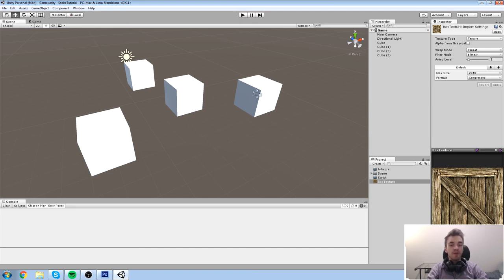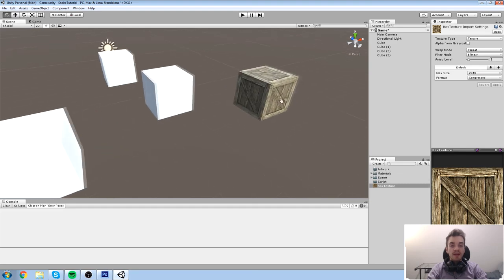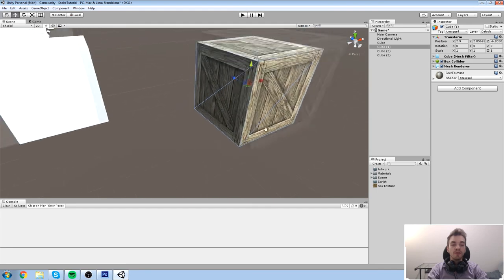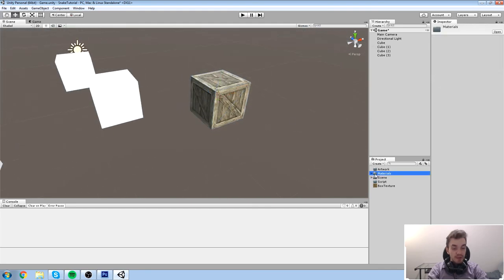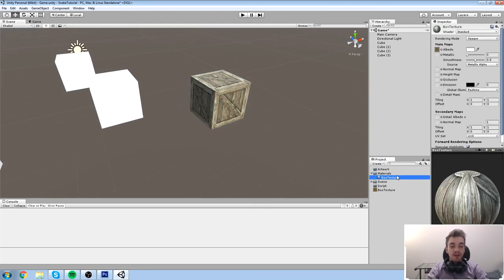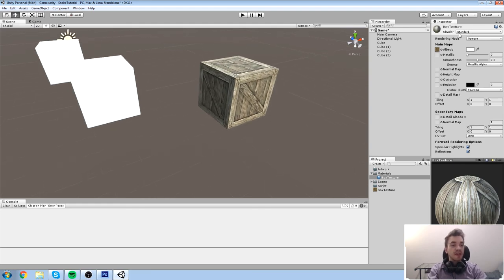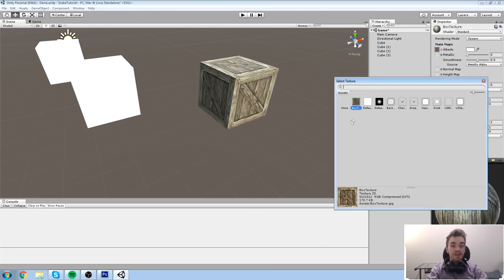If we do that, you're going to see your cursor change, and when we drop it, it creates a new folder and it also applies the texture. The folder it created is called materials. Now materials are pretty much just a mix of the texture you've decided to put on your object and also what kind of rendering technique you're going to be using. So in this case, it's using the standard shader, and it's using this texture we've put.